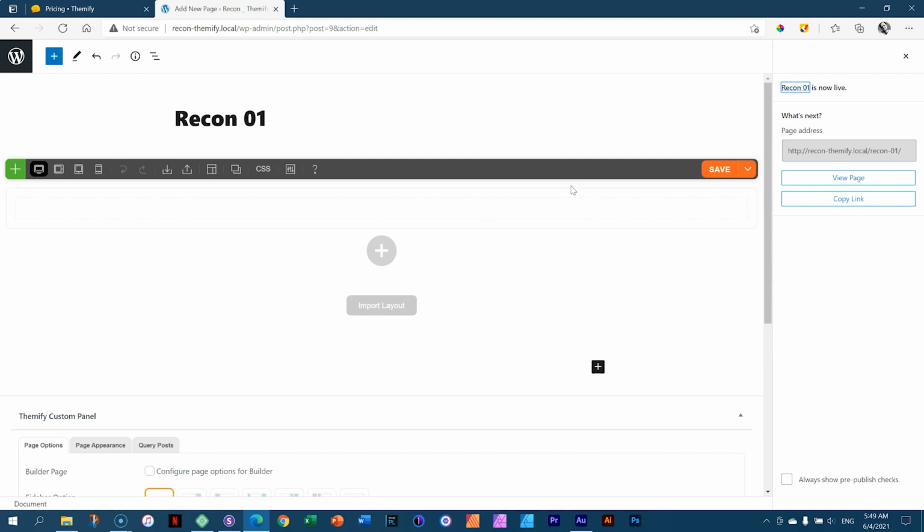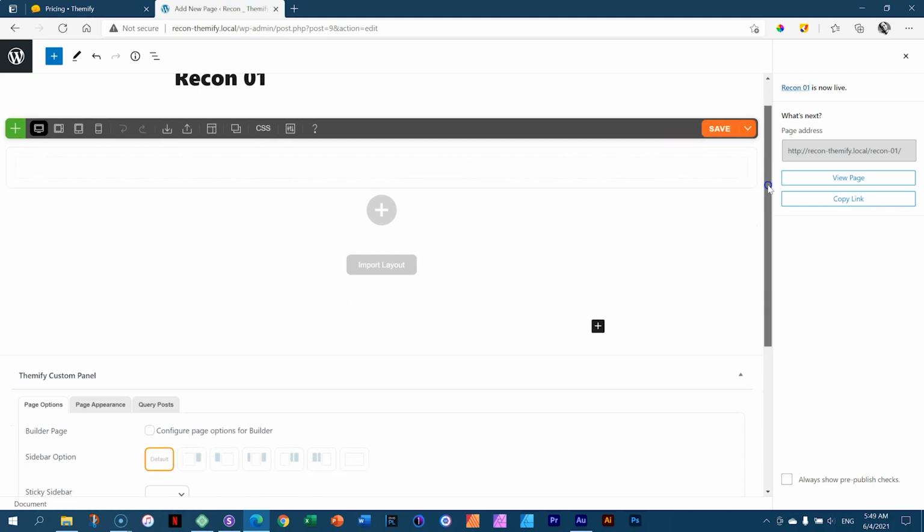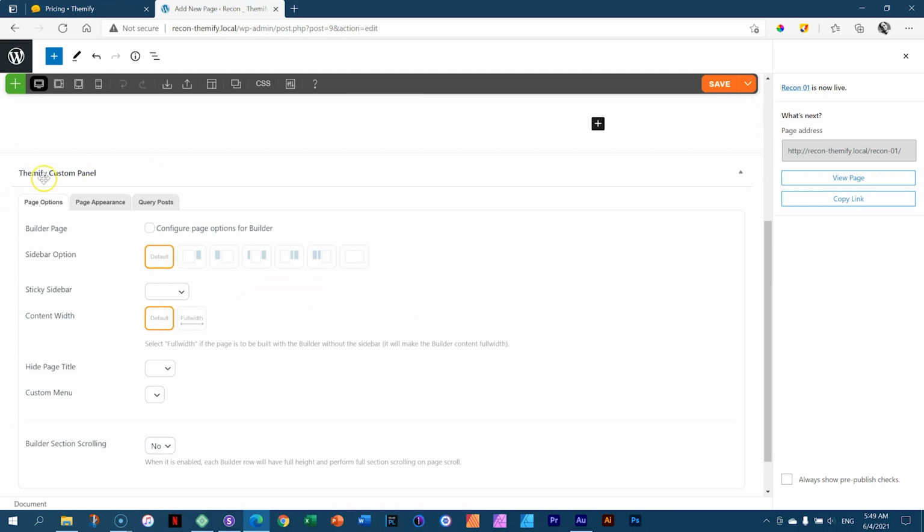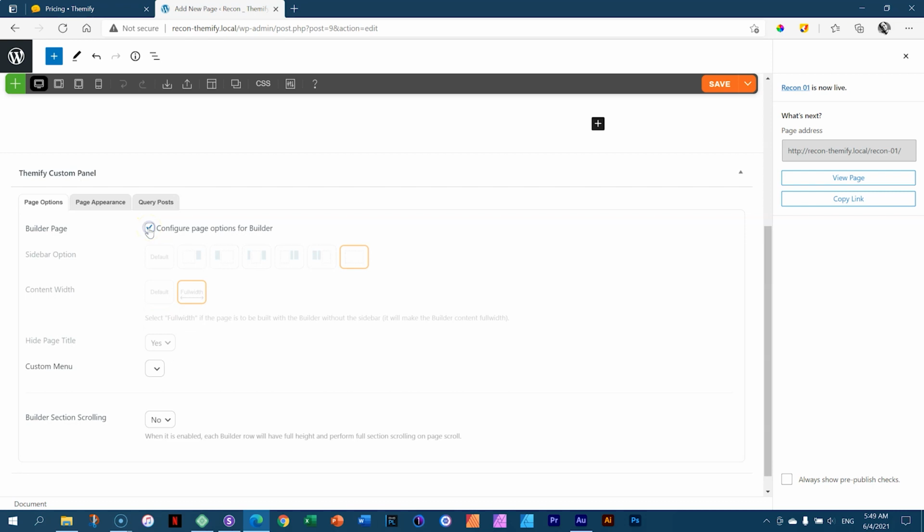Before we do that, remember in most cases when you build out a website, you're going to be using a header and you'll use a footer. And because you do that, that is part of your theme, so you will be using a theme. We are just reconstructing, so we don't need any of that. We want something very clean. And to do that, here in the options, Themify Custom Panel, under Page Options, we have the Builder page, and I'm going to select this one, Configure Page Options for Builder.